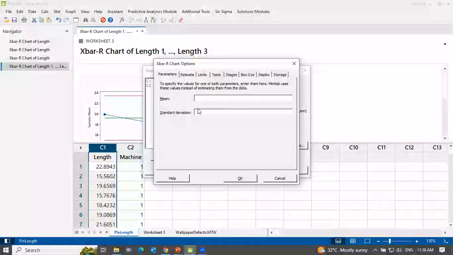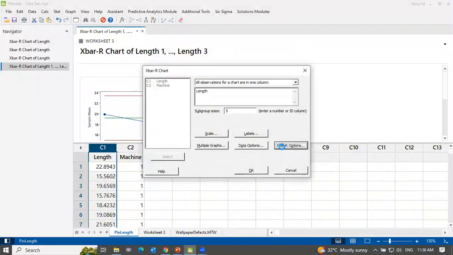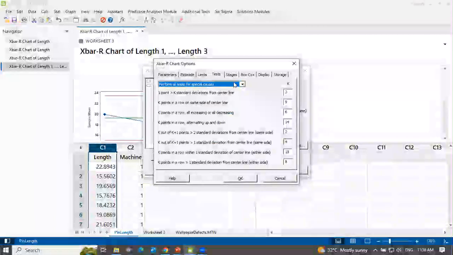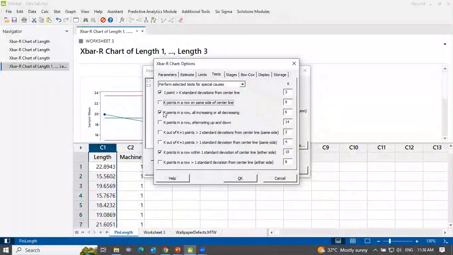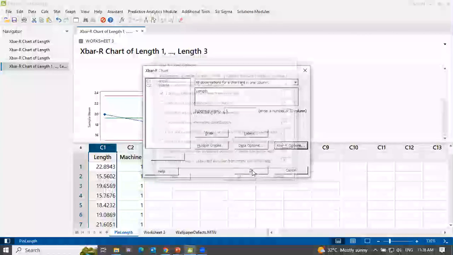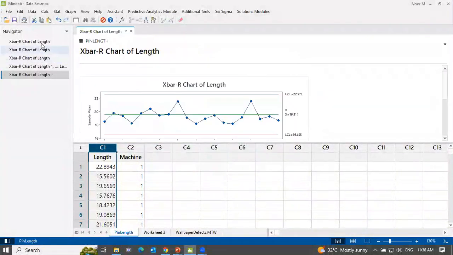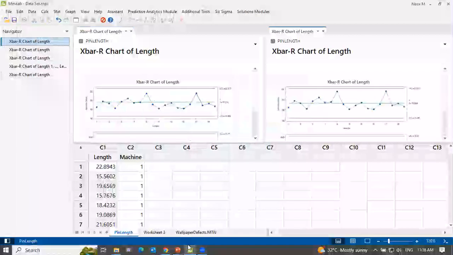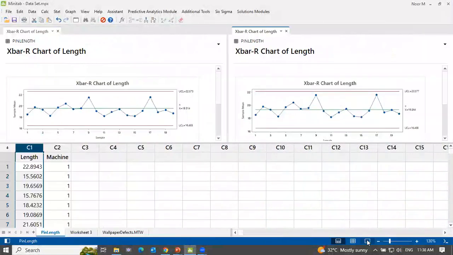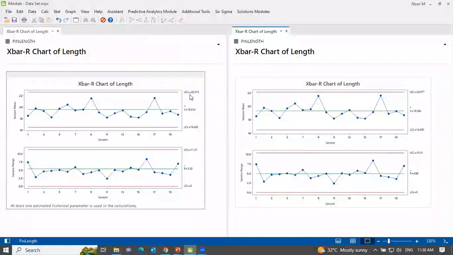So I try on this one. Our mean is 19.1.414, and for the standard deviation actually is 2.280. And then I click OK, and then I click OK. For this case, I don't want this one, I want just to select it. Click OK, and then click OK. So you will see the value of the control limit will change.